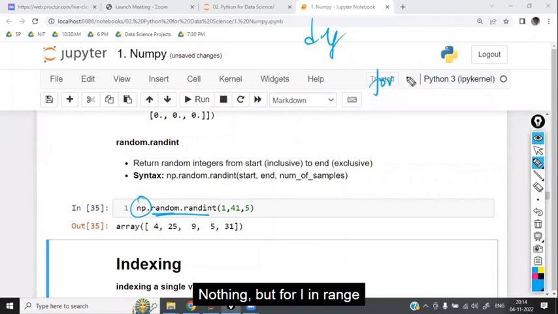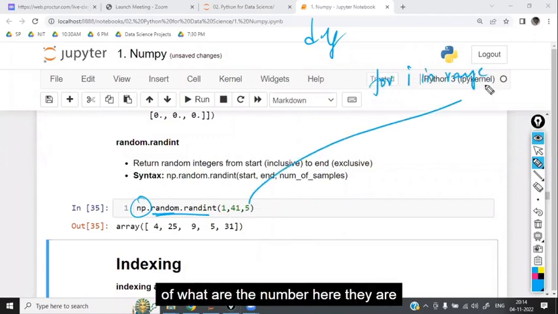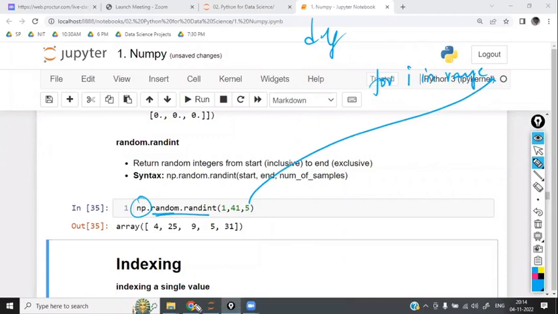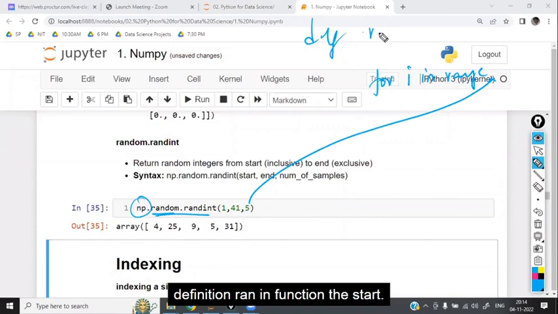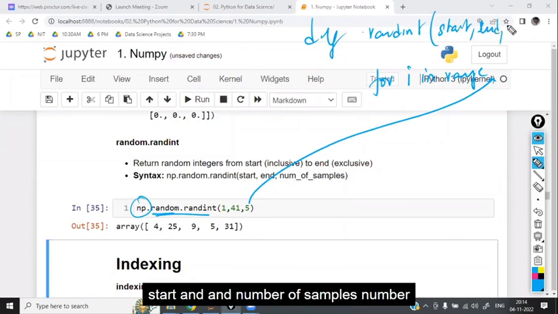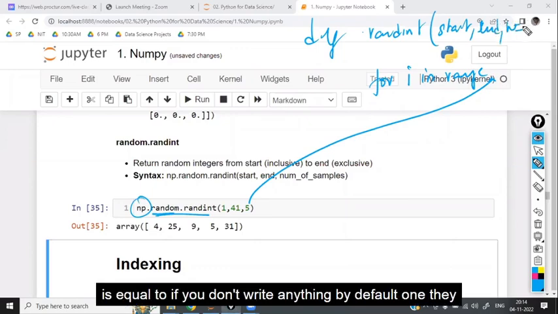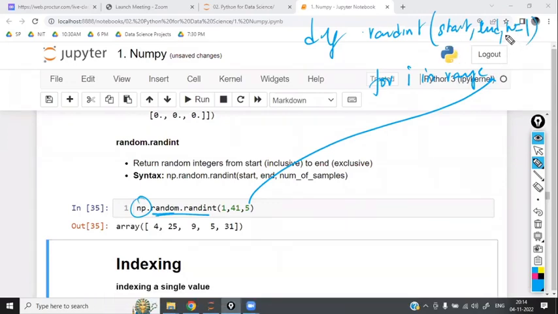Nothing but for i in range of whatever the number they are giving. This number is used while creating the function definition, the randint function, with start, end, and number of samples. If you don't write anything, by default the number is 1. While creating the function, you can create it like this, right?